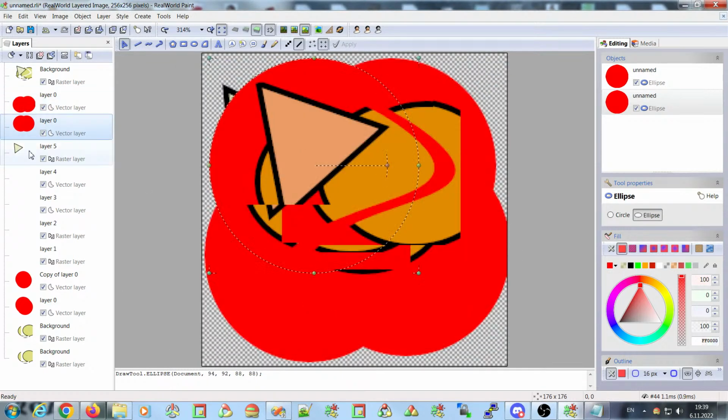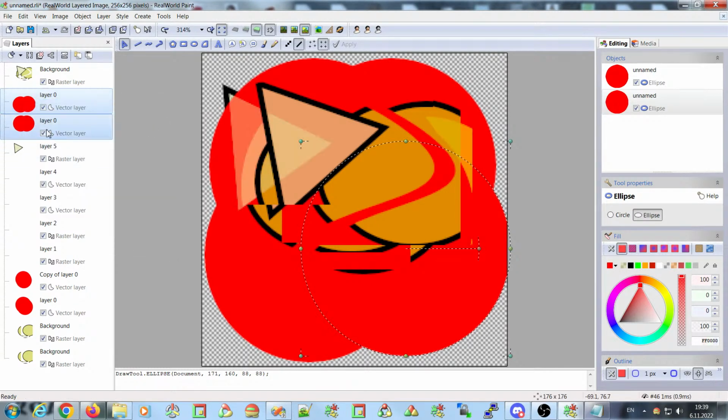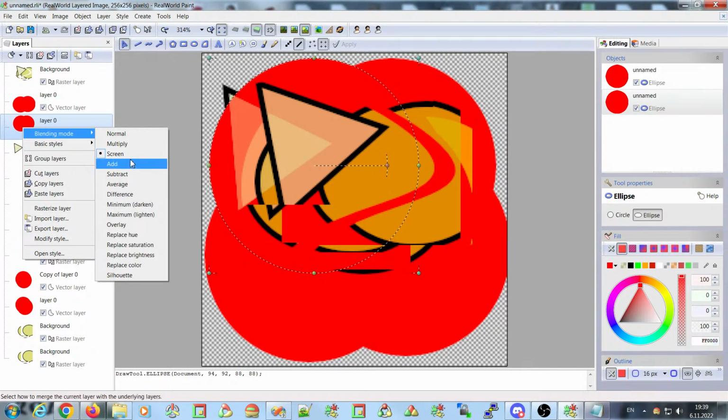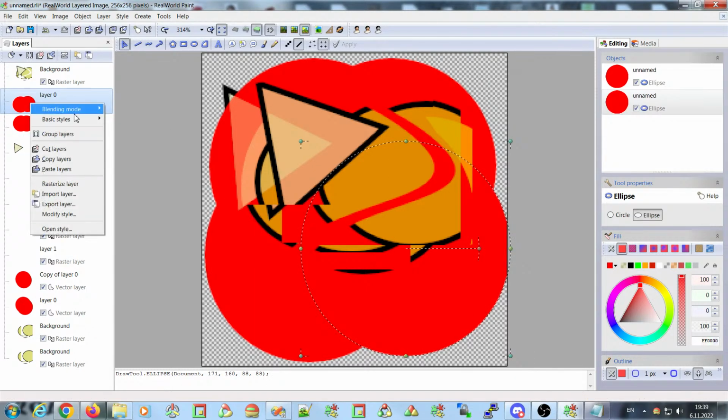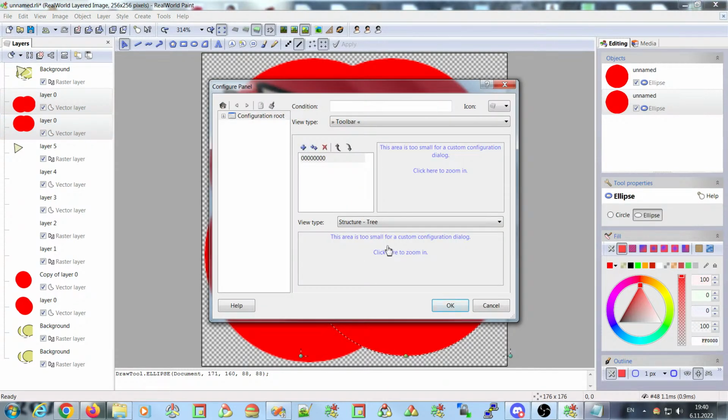And when I select multiple layers, right click on them and change their blending mode, you can see that for both of them the blending mode was changed, because when the command was executed, it read the state from the layer state, of course, and applied this new blending mode to those layers. So let's continue with the configuration.